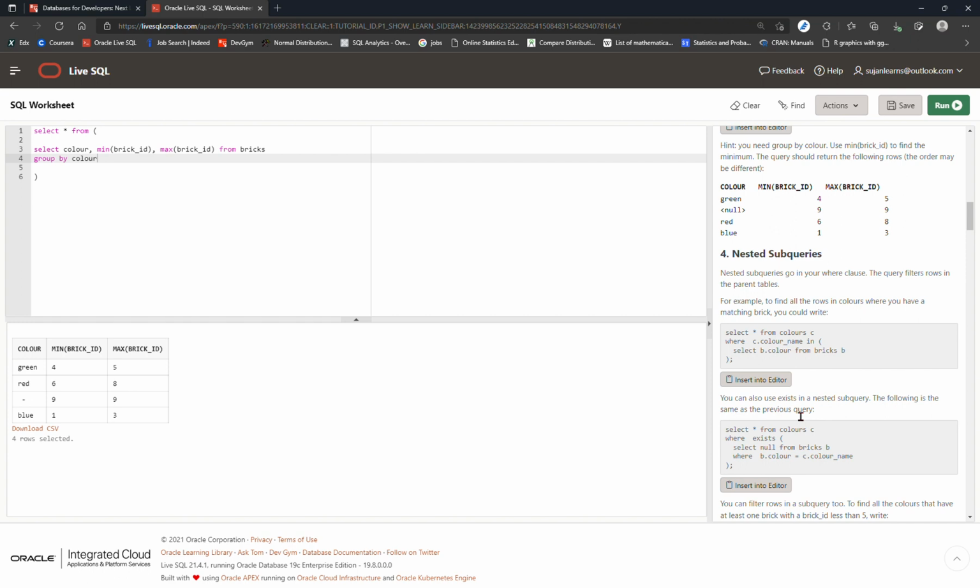Next is nested queries, nested subqueries. Nested subqueries go in your WHERE clause. The query filters rows in a parent table. There are two kinds of nested subqueries. One is correlated and one is uncorrelated. Now, we are talking about the uncorrelated nested subquery, which goes into the WHERE clause.